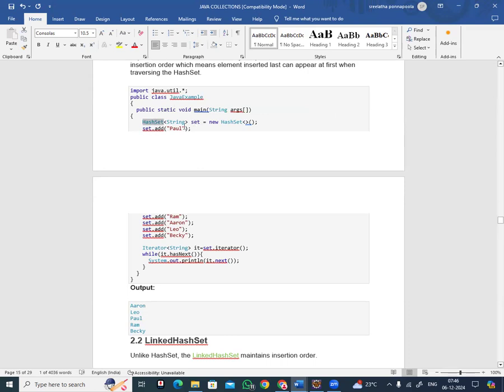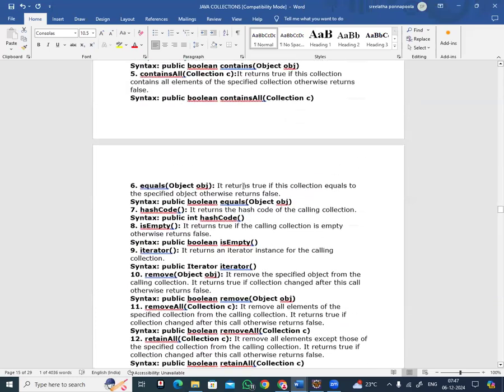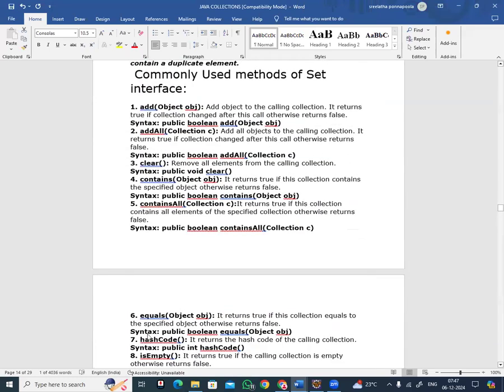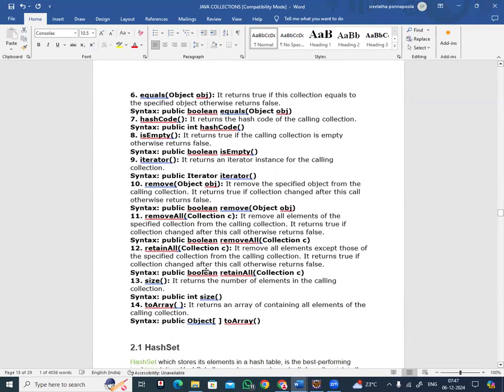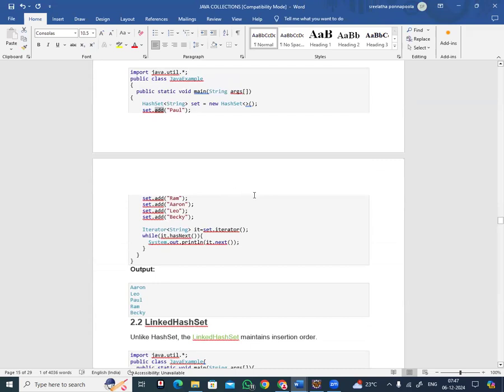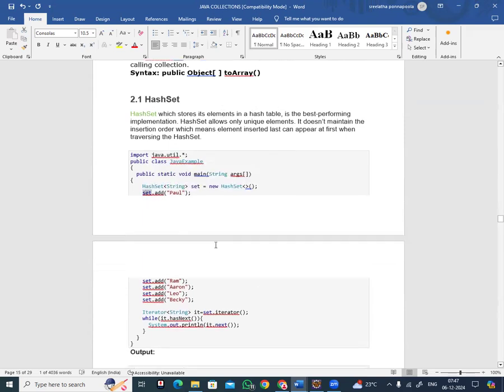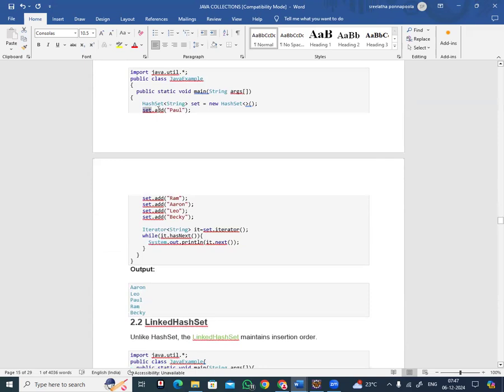After creating the object, using the object reference set dot, we are calling the add method, because in the Set interface we also have the add method, addAll method, and some 14 methods. We can call any method using the object reference. In this example, we are calling the add method to add objects. What type of objects? String only. We mentioned the string data type while creating the object.